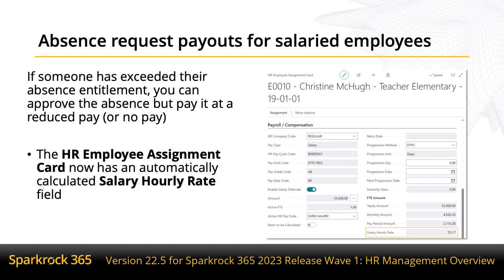Now for HR and payroll, absence request payouts for salary employees are now supported. So for example, if someone has exceeded their absence entitlement, you can now approve that absence, but pay it at a reduced pay or even no pay. You'll see when you go to the HR employee assignment card, there's now a new field, and it's an automatically calculated field called salary hourly rate.